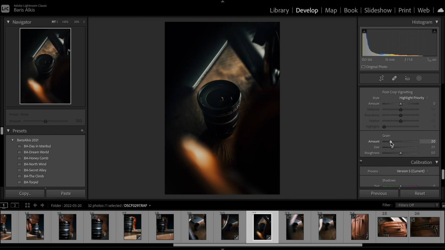And I add my grain over on Lightroom. There's no specific reason for that, and my grain settings are about 30% for the amount and 50 and 60 for the size and roughness. And that's it. That's my first trick.